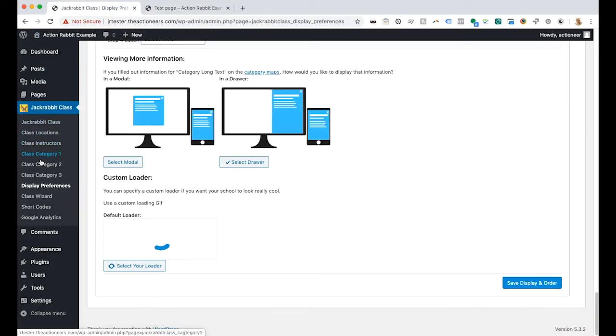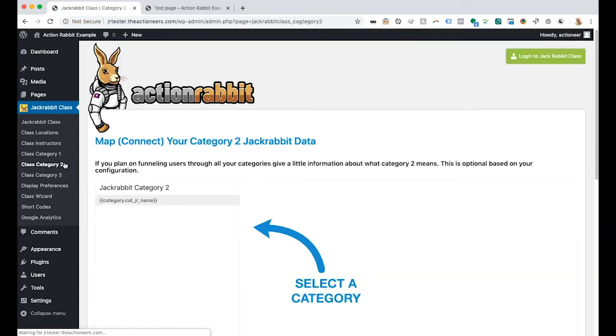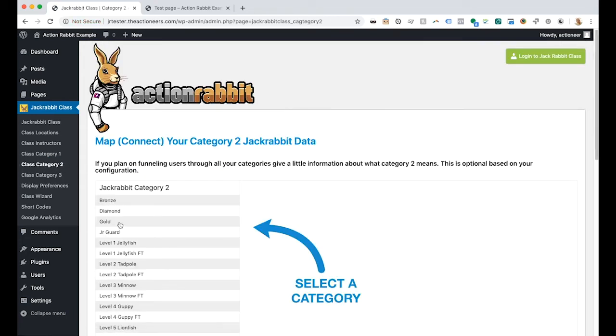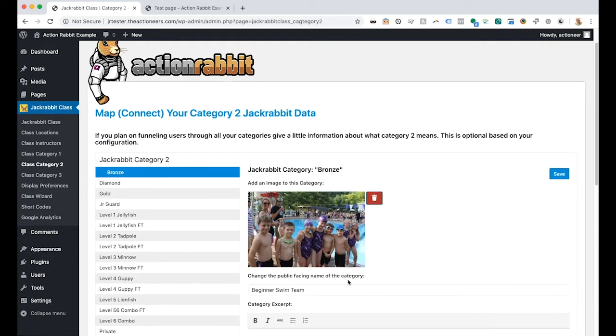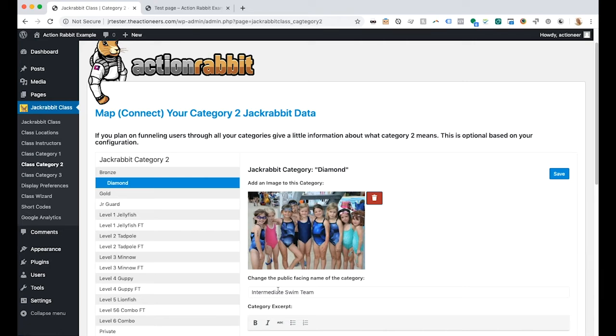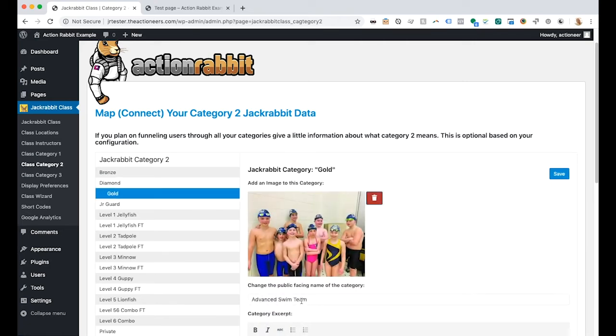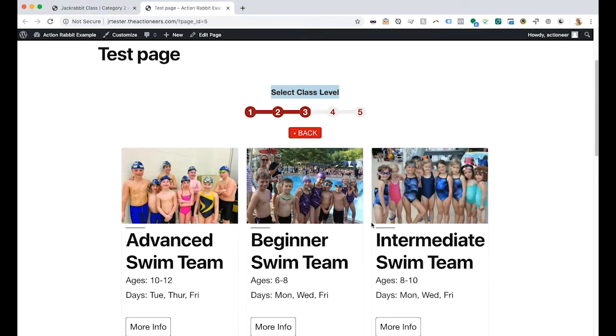We go here to our category 2. We look at, they had their swim team set up as gold, diamond, bronze, etc. Click bronze. We change this to say beginner swim team. It's a little bit more human-centric, intermediate, advanced. So that's what we're seeing here now. But what I want to direct your attention to is this category, or this step 4. So this is going to be correlated with category 3, the way that we have it set up now.